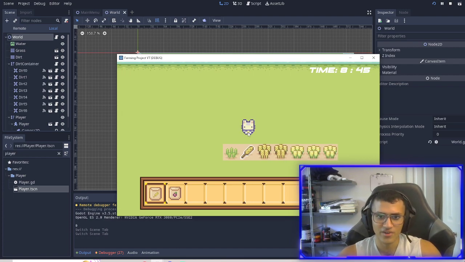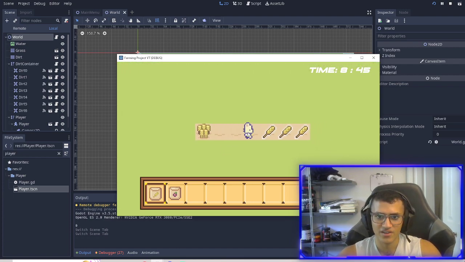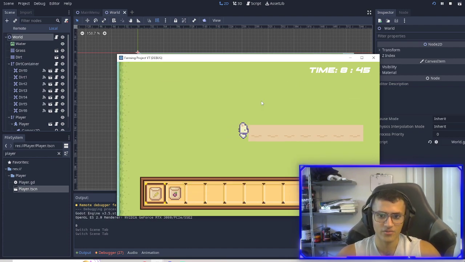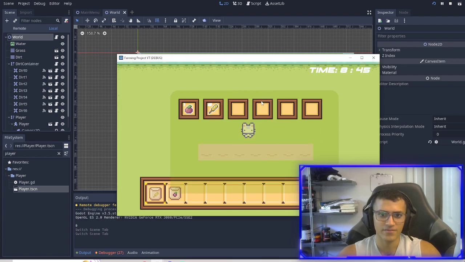But that is kind of it. I'm pretty happy with what we have. It's a bit laggy, but that's okay. Computer just sucks. Yeah, we can farm and we have a bunch of corn. Can't do anything with it yet, but maybe in one of the later episodes I can add something so that we can use it. But yeah, this is pretty cool. We have an inventory with E.